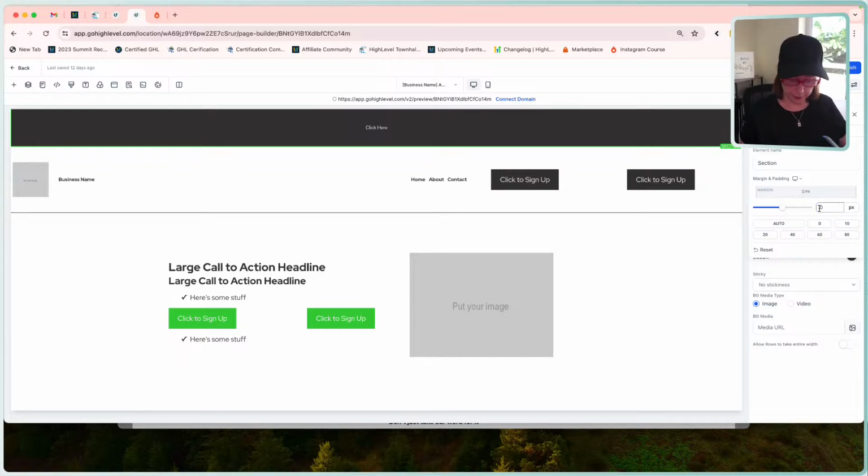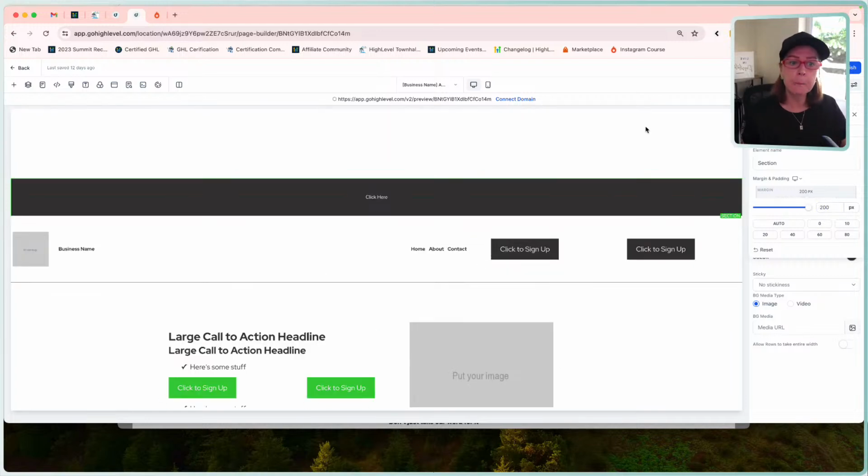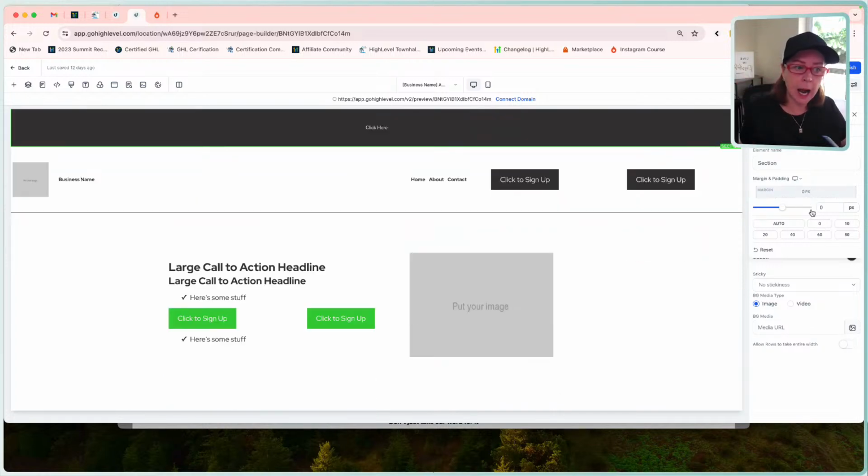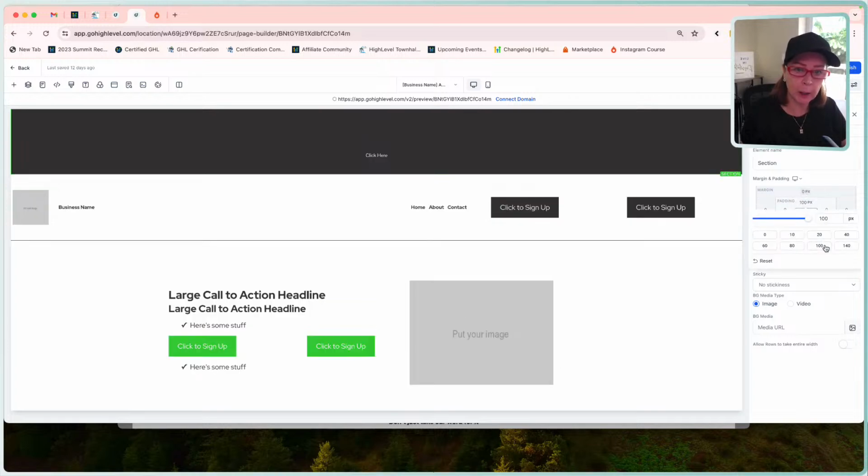I can go 200 if I want, right? So if I go 200 and I tab over, my margin comes above the section. Does that make sense? So my margin is above, but when I take that back to 0 and I click out here and come to my padding and I do 100, it's inside the section. So margins are above, on the sides and below, and padding is inside of that.